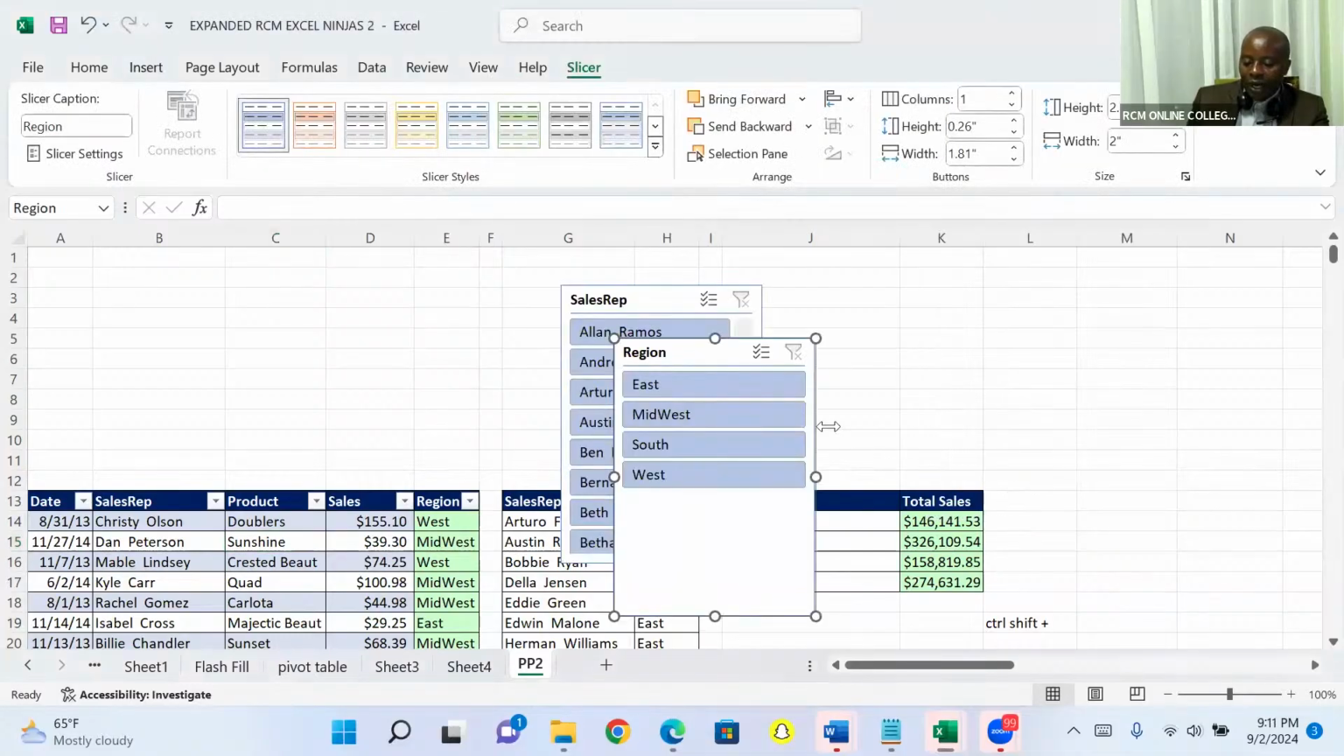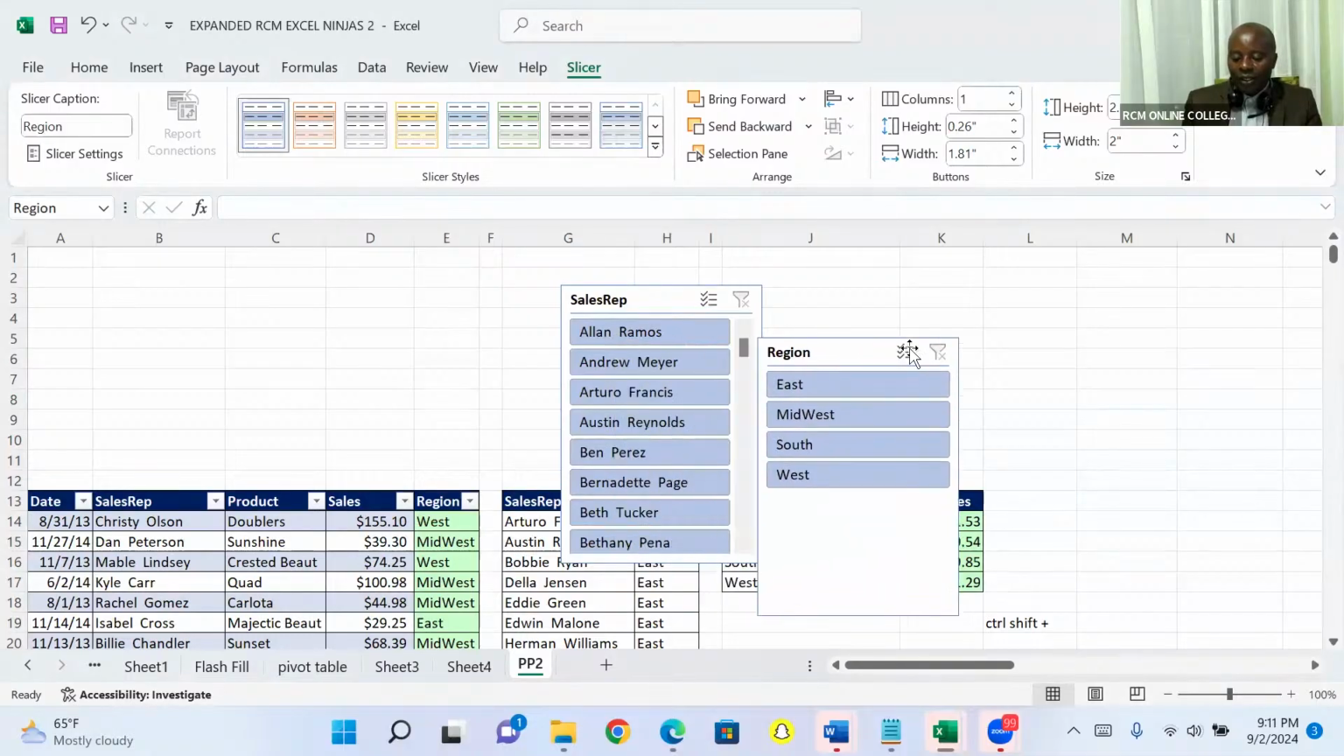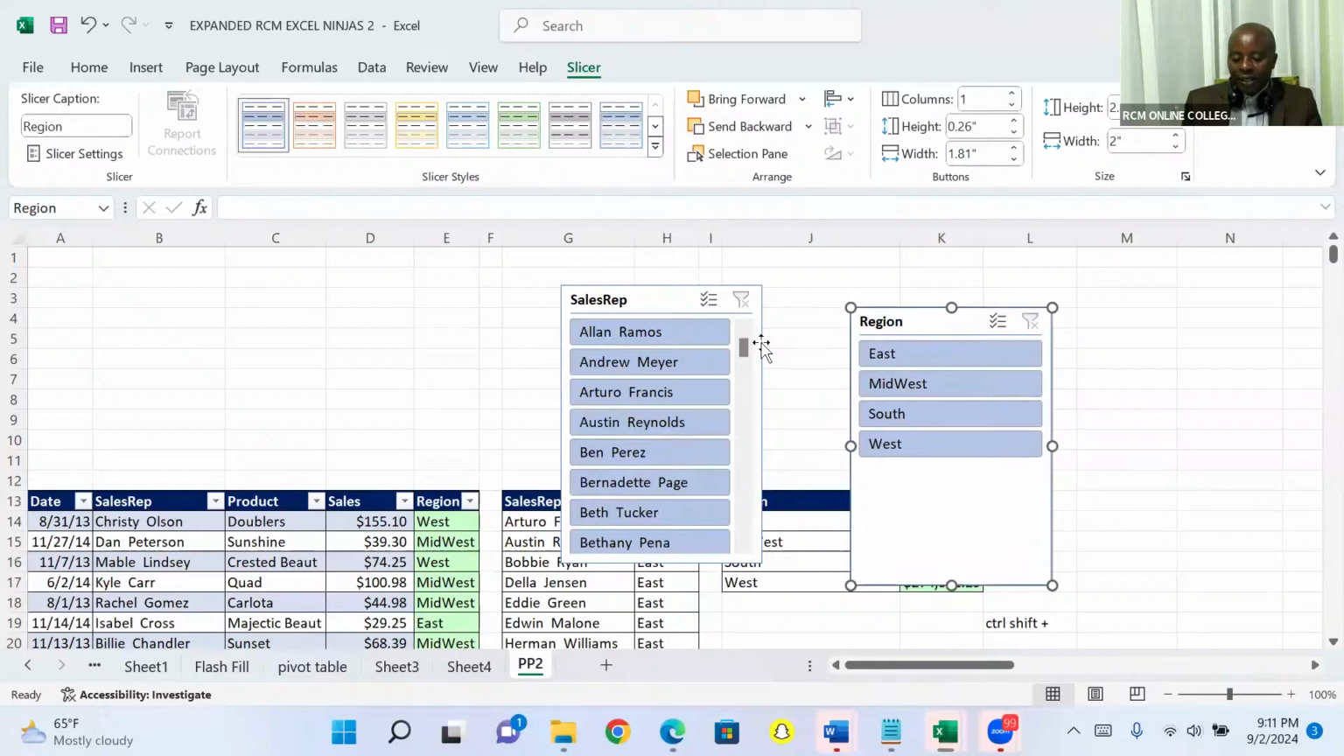I can see these salesmen are too many. This will be a bad slicer. A slicer only makes sense unless you are asked by a boss to just pick one. Normally a slicer makes sense if it is able to fit within one schedule here. So I don't want this. Click, delete.